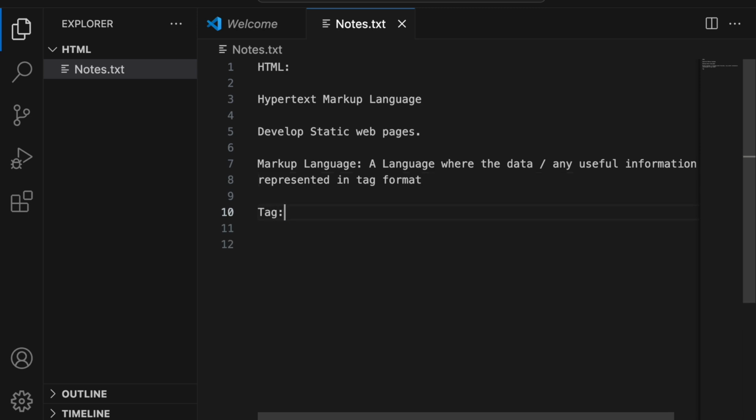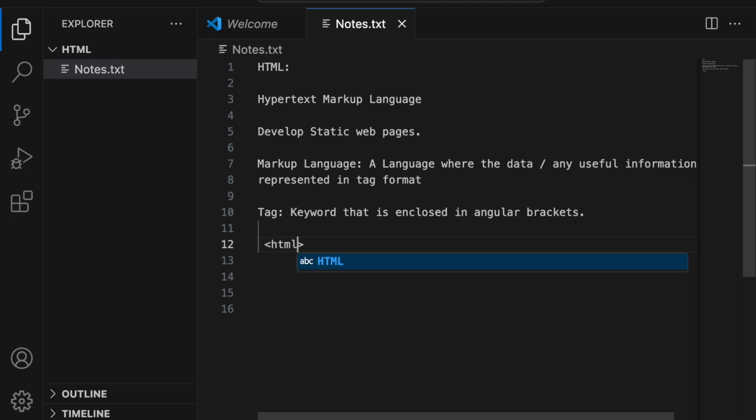So what is a tag? A tag is nothing but a keyword that is enclosed in angular brackets. That's what we call it as a tag. So what's an angular bracket? So here this less than and greater than symbol, you can call them as angular brackets, and within this the keyword that you write. So HTML could be a tag, head could be a tag. Okay, similar way you can have body could be another tag.